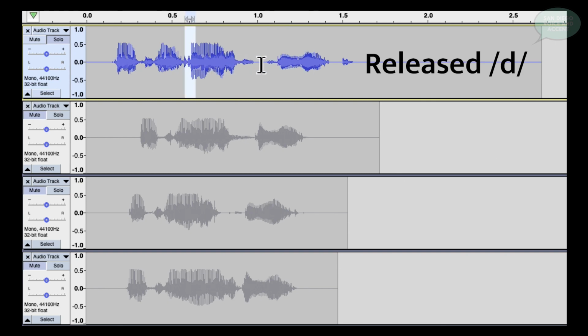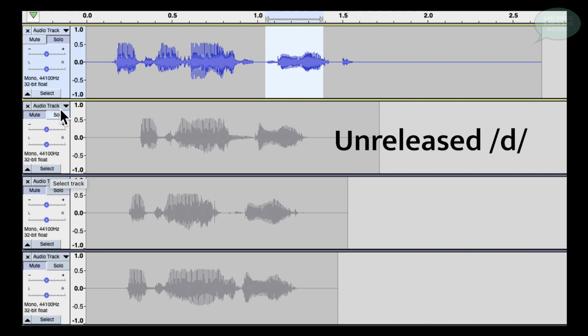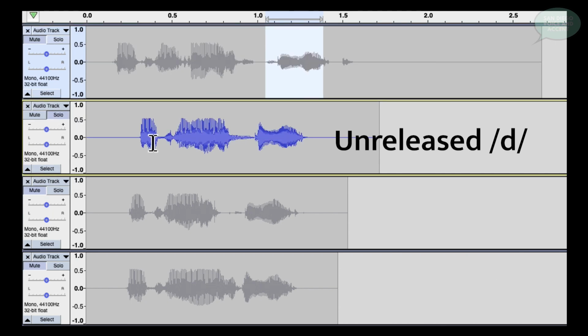So let me just play this part here. I'd do it. I'd do it. I'd do it. So right there, you'll notice this is the end of the D in I'd. There's a break in the voicing when I do the release, and then here the D picks up again in the word do.